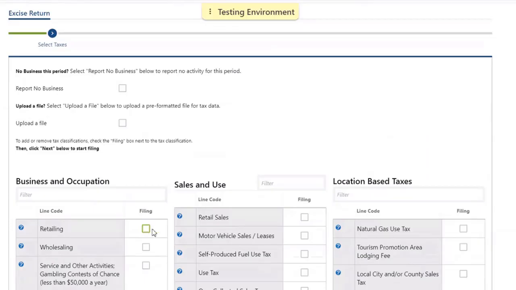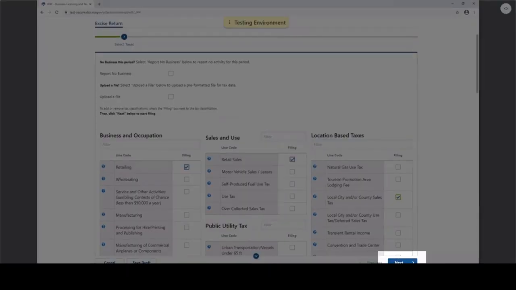In the Business and Occupation column, select Retailing. In the Sales and Use column, select Retail Sales. In the Location-Based Taxes column, select Local, City, and/or County Sales Tax. The system remembers the classifications you select. If you need to report under different tax classifications in the future, click the Add Remove Tax Classifications button. Click the Next button on the bottom of the page to continue.